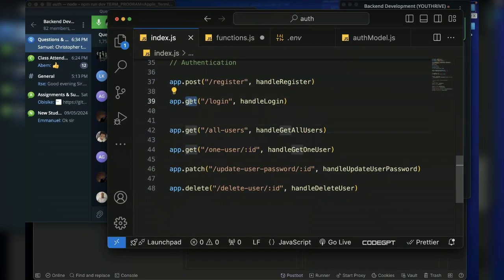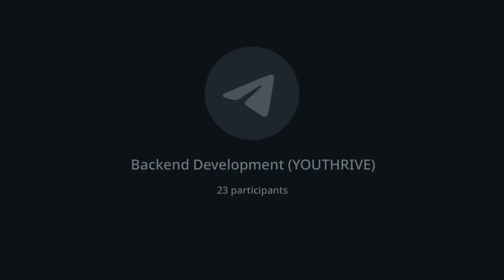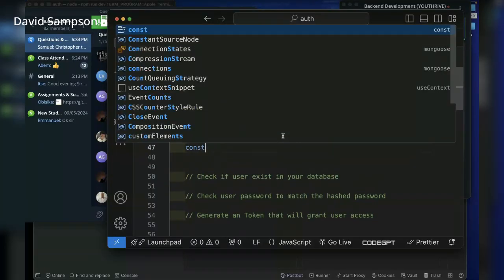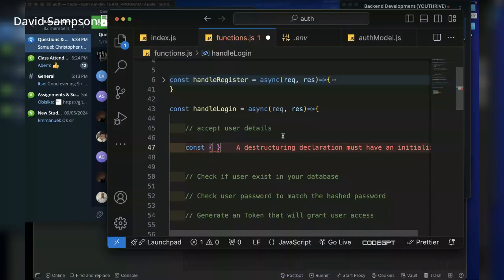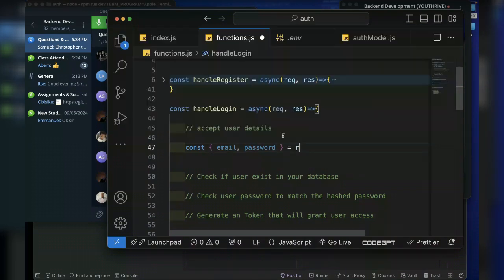So login is a POST request. The first thing first, you need to accept their details. Const, let's destructure the email and the password from the request body, like this. Now, some persons don't destructure. They just use the request body like that. I've seen people do it. But I like the destructuring so that I can also validate too. So me and Samuel, we are in the same place.